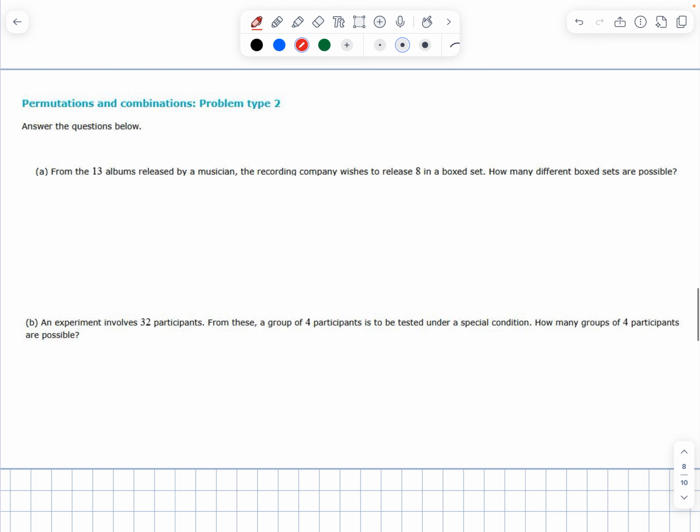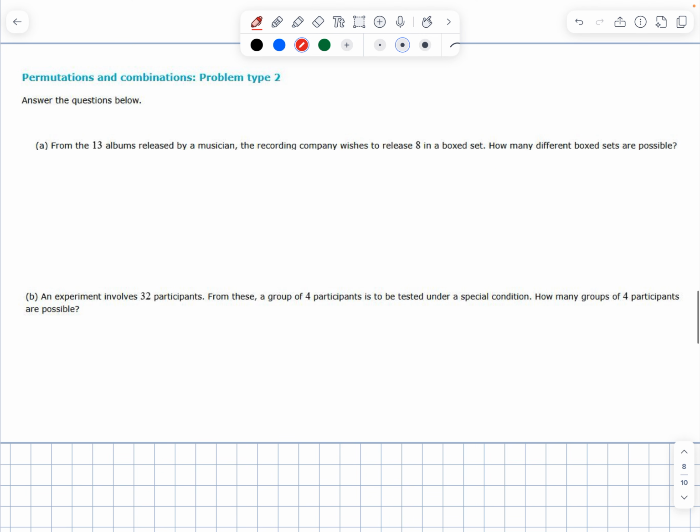Permutations and combinations. It says answer the questions below. Here's the first question. From the 13 albums released by a musician, the recording company wishes to release 8 in a box set. How many different box sets are possible? First we have to ask ourselves if this is a permutation or a combination.